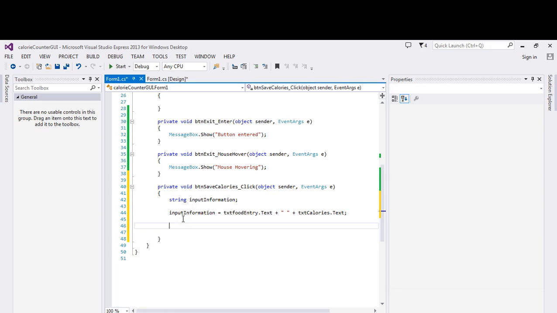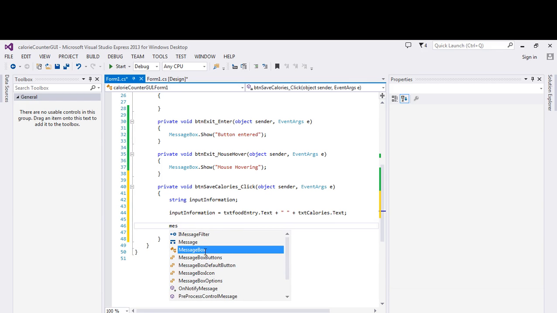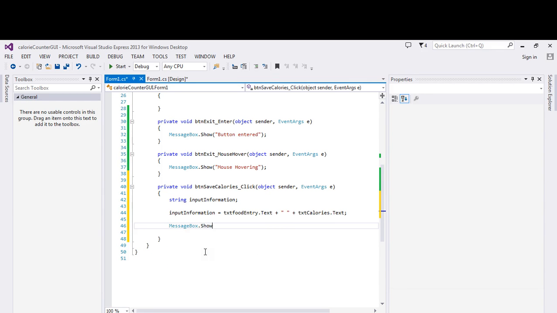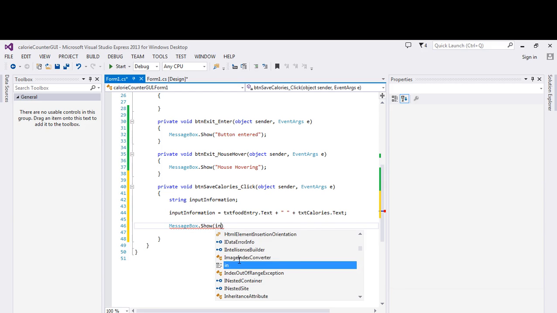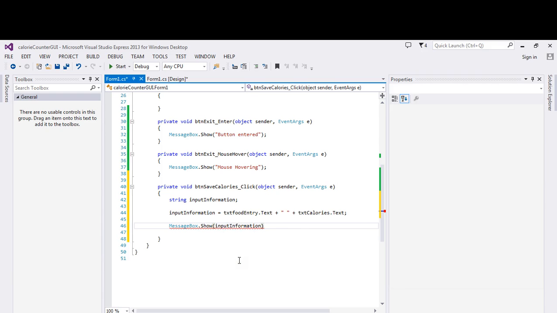So that we can see this and make sure that we're getting what we want before we continue, let's show what's in this string. One way you could do that, again, is MessageBox dot Show, and it takes a string of text, and since input information is a string, we can plop this variable inside this function, and let's say input information.